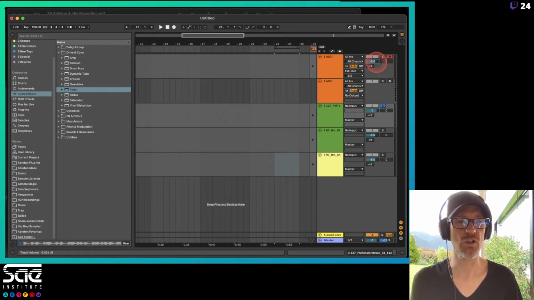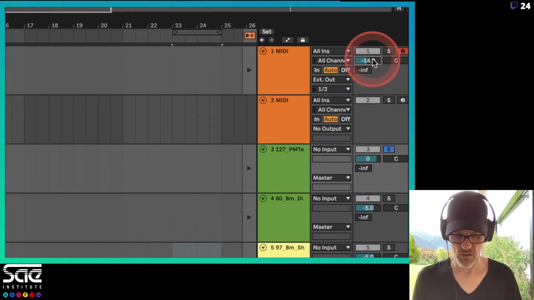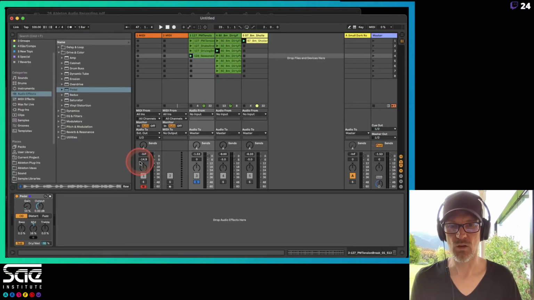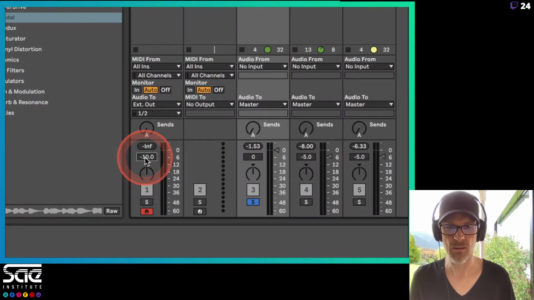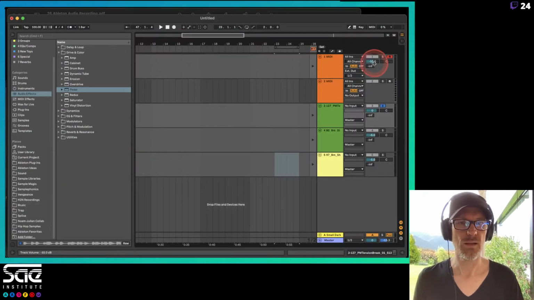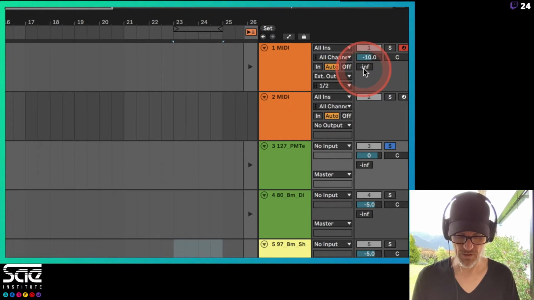So if I go over here and I change my level here, there's my level. There's no actual fader in this view here. It just shows me my number. But if I go look at the number in the other one, we can see it's the same. Right now it says 14.9. If I put it at -10, and I go to my other view, see it says -10. They're connected.